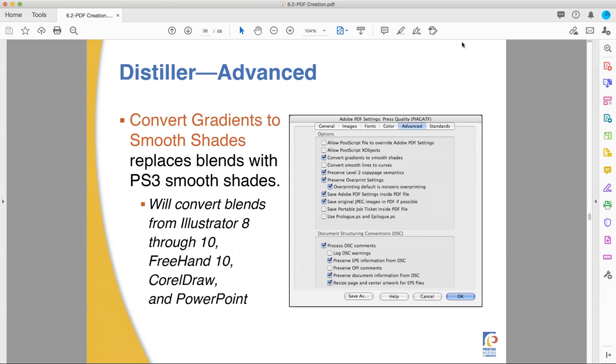Old Illustrator used to do this. New Illustrator is better. Creative Cloud, even the more recent CS 4, 5, 6, those all do actual gradients. But Illustrator 8, which was a pre-Creative Suite Illustrator, did not create real gradients. Neither does Freehand, CorelDRAW, or PowerPoint.